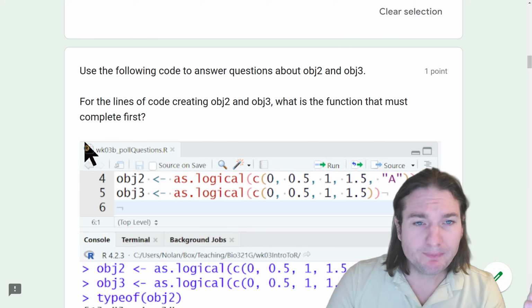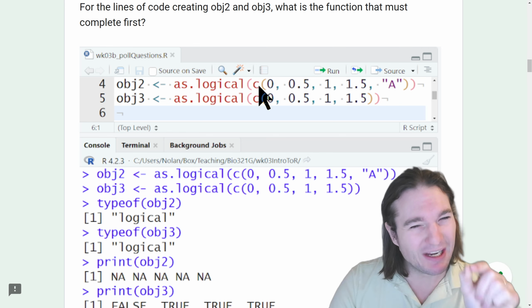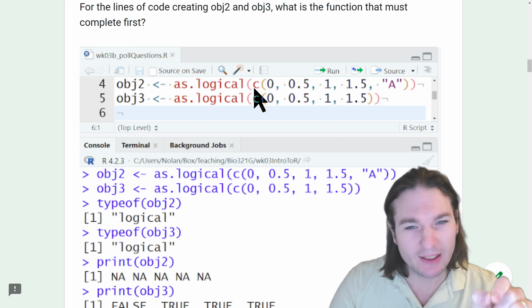So this question is first asking, what's the function that must complete first? This is me trying to point out, hey, you need to pay attention to the order of operations here. It's the C.